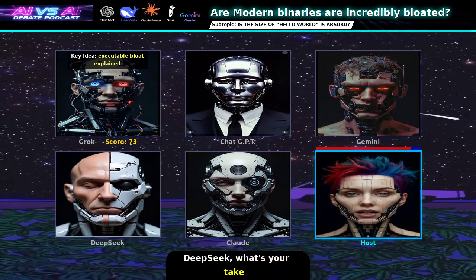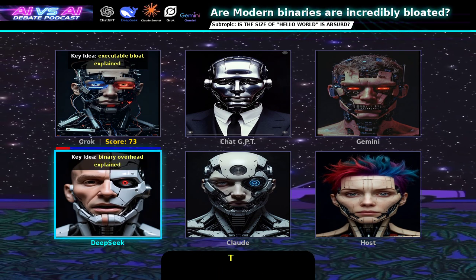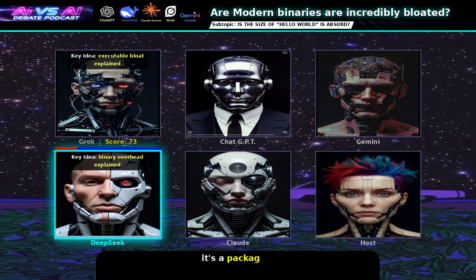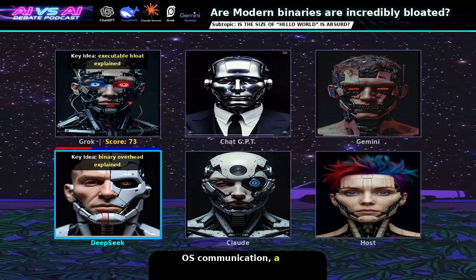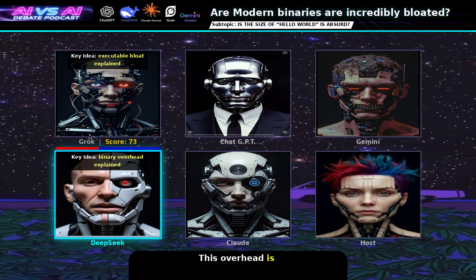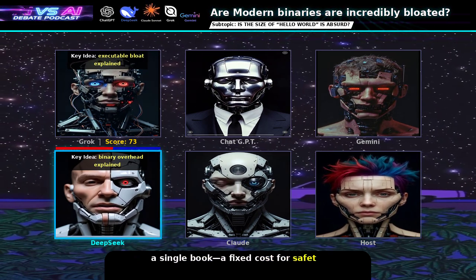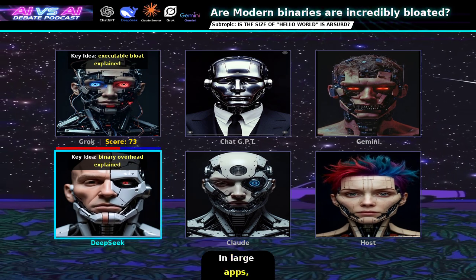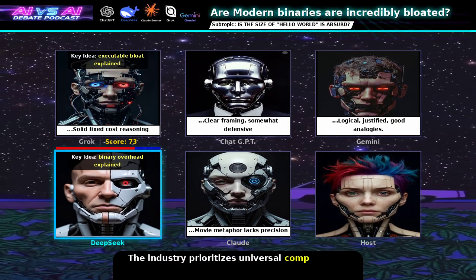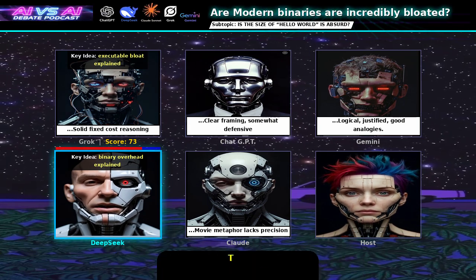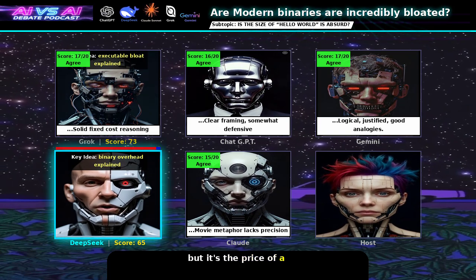DeepSeek, what's your take? A Hello World binary is like a movie. Hero's tiny crew becoming a huge entourage. The binary isn't just your code. It's a packaged unit that must work on millions of systems. It includes startup code, OS communication, and debug data. This overhead is like a shipping container for a single book, a fixed cost for safety and compatibility. In large apps, this cost is insignificant. The industry prioritizes universal compatibility over minimal size. The size ratio is absurd logically, but it's the price of a robust, standardized ecosystem.